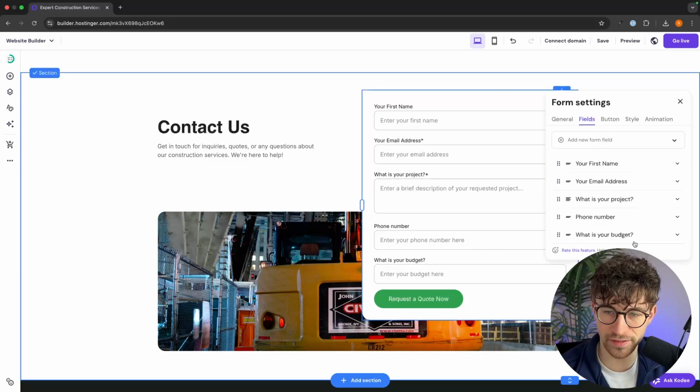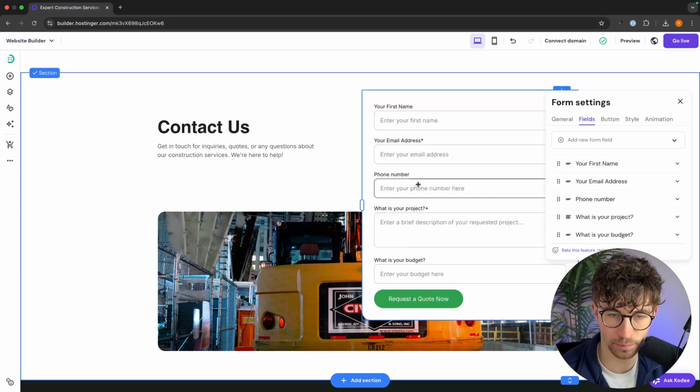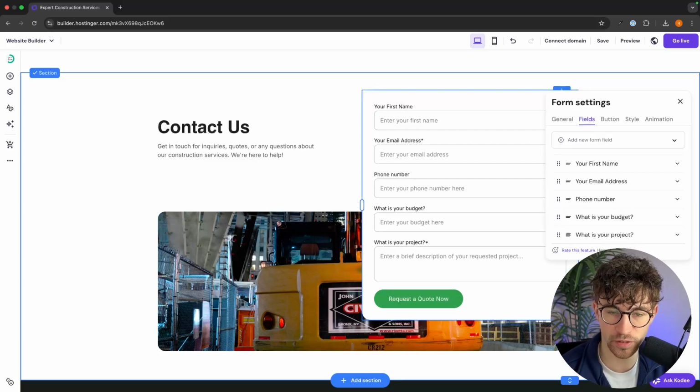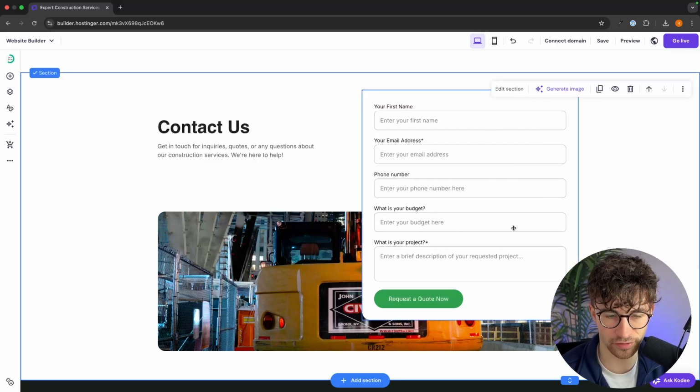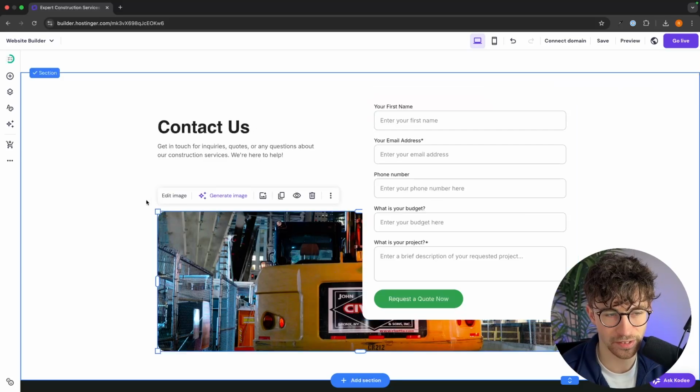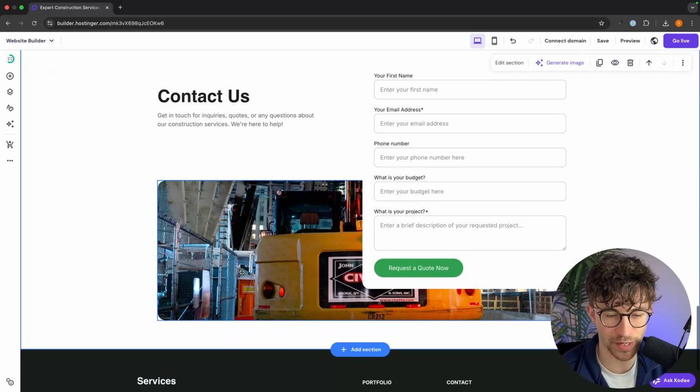What we can also do in this area is use these dots to move them around. So we might ask for the phone number just after the email address. We might ask for the budget before this, and we can just move this around and really customize this. Then once again, with these images, you already know how to edit these.